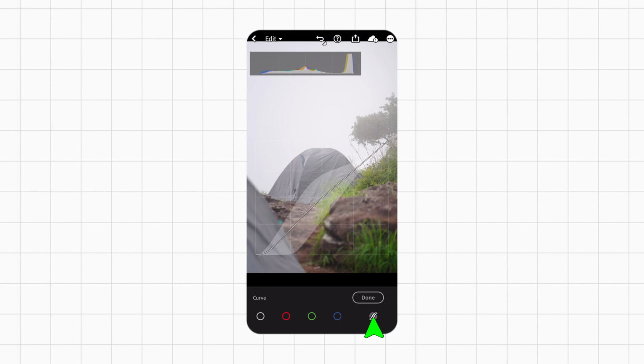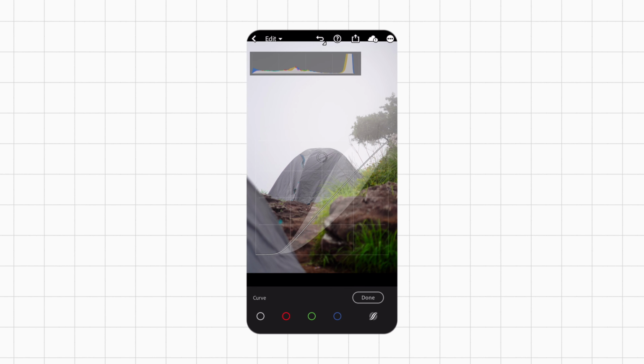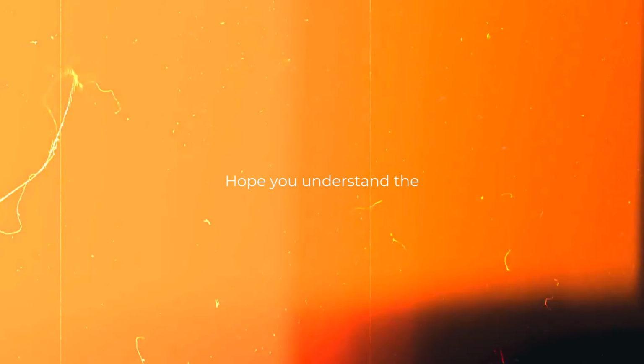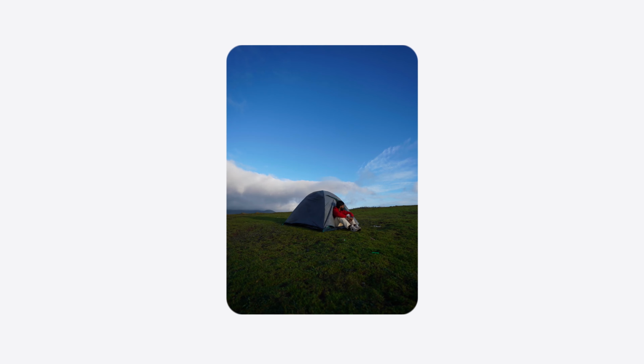In conclusion, one more curve is here. This one is used for very minor adjustments, but I usually don't even open this. You can play around with this, you may like it. Alright, hope you understand the basic light adjustments process. You have to try this on your photos to get more knowledge about this.